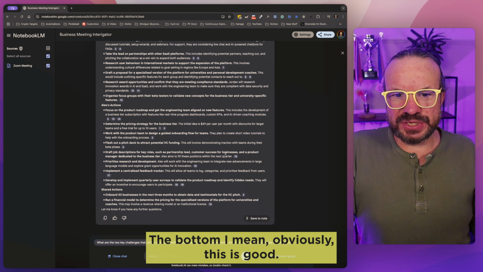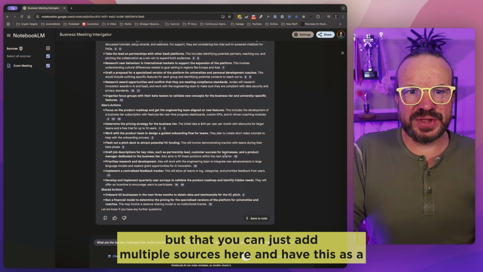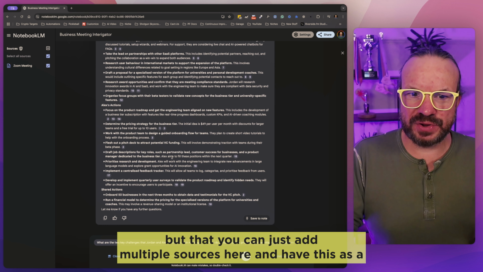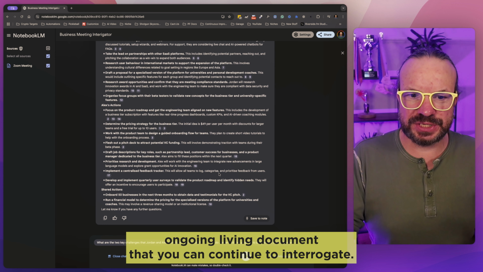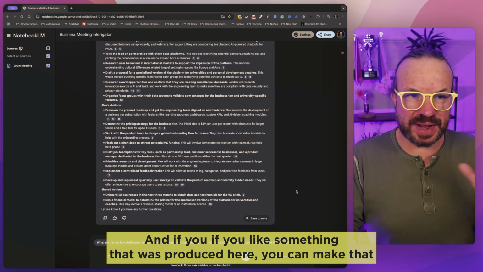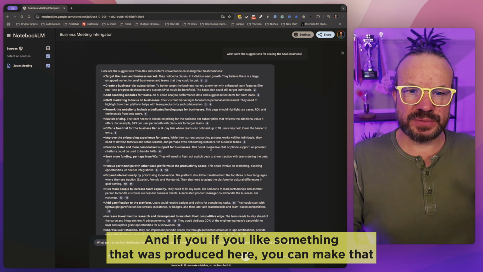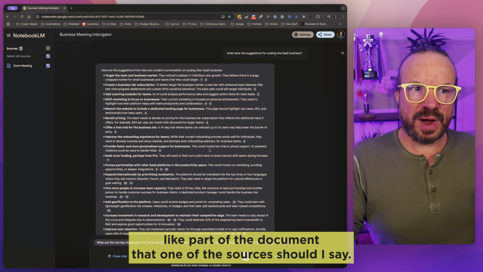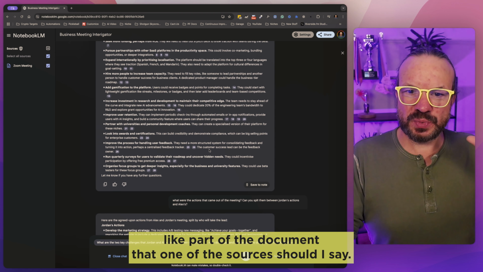I mean, obviously this is good. This is something you could do in ChatGPT, but the fact that you can just add multiple sources here and have this as an ongoing living document that you can continue to interrogate is great. And if you like something that was produced here, you can make that part of the document, or one of the sources, should I say.